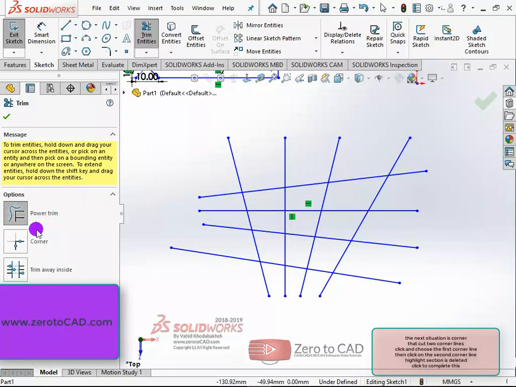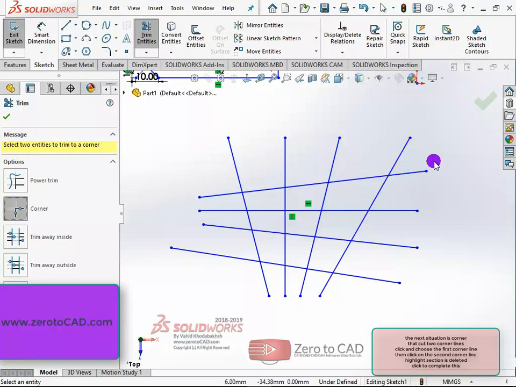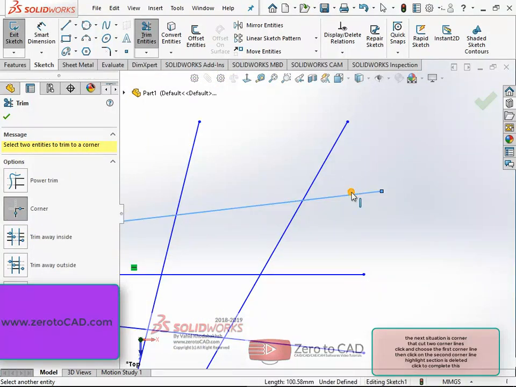The next situation is corner. That cuts 2 corner lines. Click and choose the first corner line, then click on the second corner line. The highlighted section is deleted. Click to complete this.